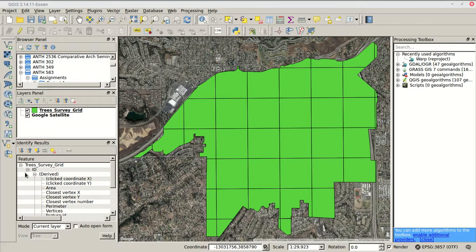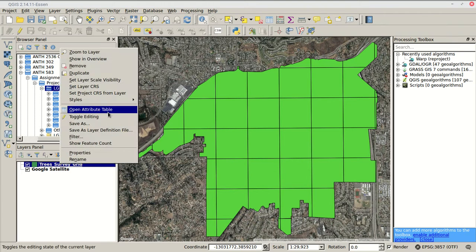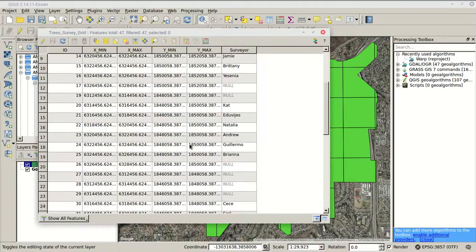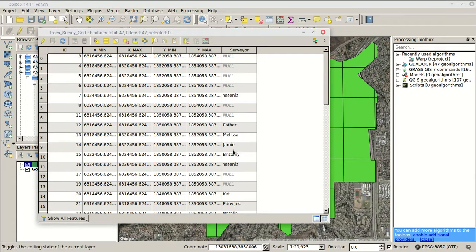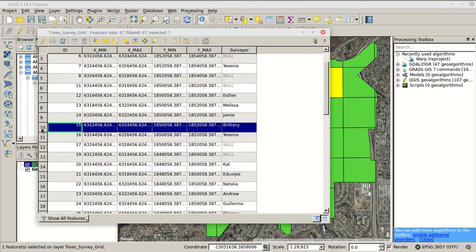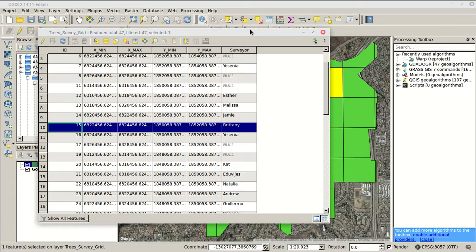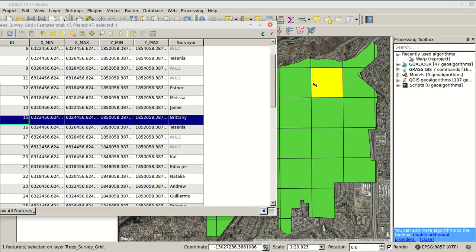Probably a slightly easier way to do that, so let me get rid of this identify results panel, would be to right click on the tree survey grid and then go to open attribute table, and then you find your name in the list under surveyor. So I'm going to pick Brittany in this case. That's her grid right there, and you see if I click on this, it'll highlight behind. Just move it over. It'll highlight whatever grid square I actually clicked on. So each row is related to one grid square. This happens to be Brittany's grid square right there.